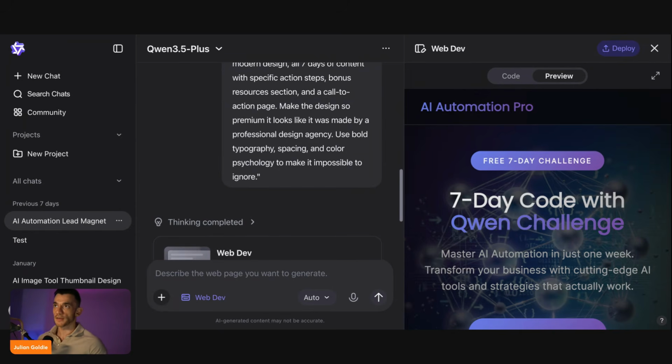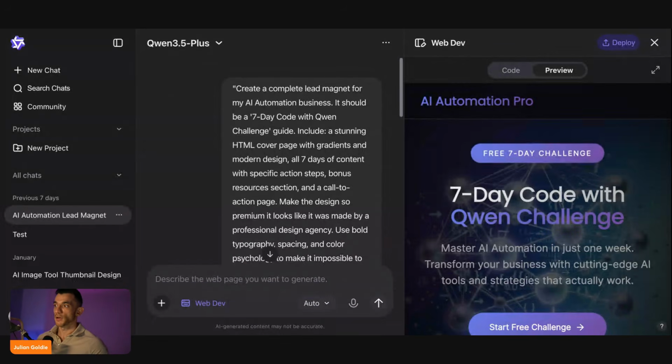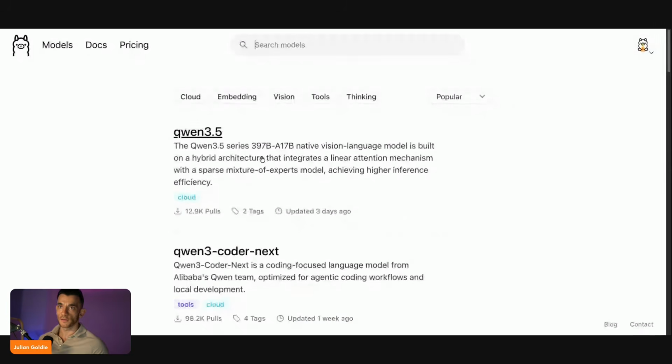So we're going to get started here. If you just want to get free access to Qwen, you can go to chat.qwen.ai. And this is Alibaba's model for using this right now. If you want to run this with something like, for example, OpenClaw, I'll break that down for you in a second. So you can see Ollama is available at ollama.com.